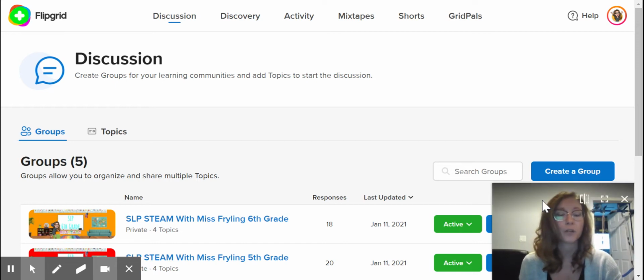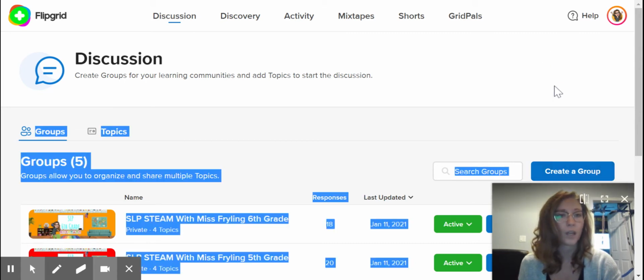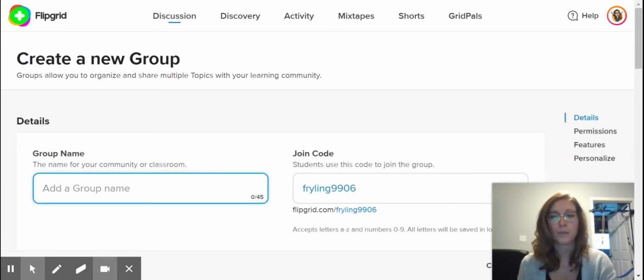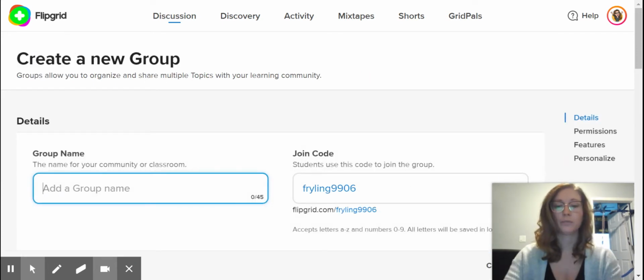So using Flipgrid, you can just create a login and choose sign in with Google. And then once you're in there, you're going to see all these things. And Flipgrid does have its own language. It has something called grids, it has groups. And a group is what you would use to create a class. So if you think of a group like a class, you would click create a group. So from here, you can add your group name.